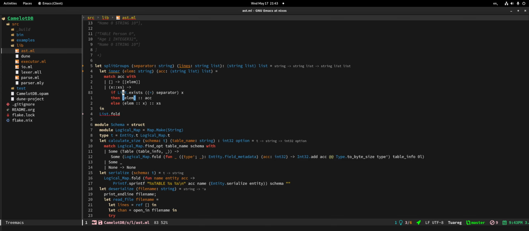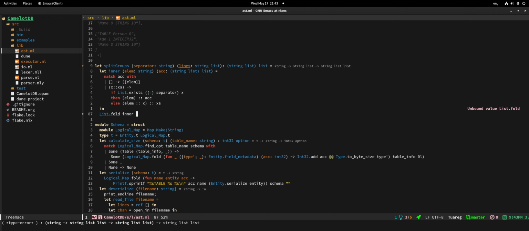This is not the inner, right? Because the inner, yeah, what is the type of this? This picks a function, right, which is our inner. Oh, inner, it is inner. That's true. Yeah, and then the accumulator.